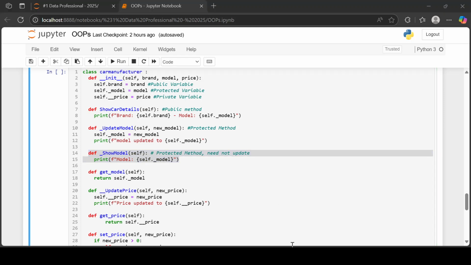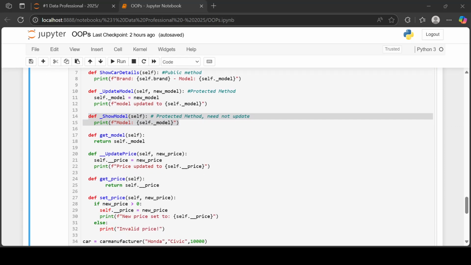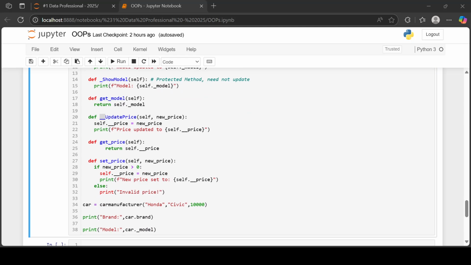Okay, now coming to the update price again, you know this is again your private method because you see there are two underscores over here, right? So again, same question, why are we updating? It is not at all necessary that we update price for private method. I can go ahead and create a private method and then assign it in a public method, right? Because that's how it is called, right?